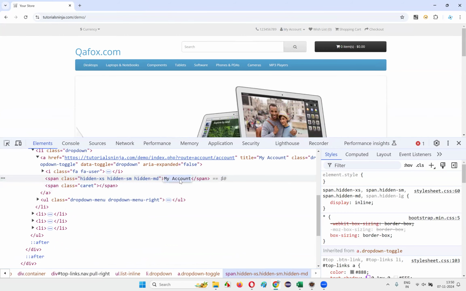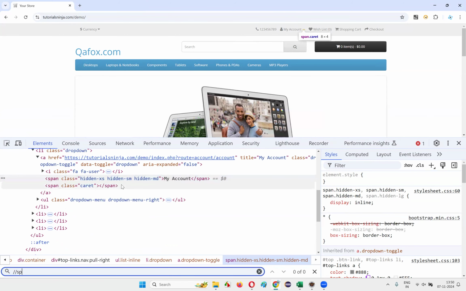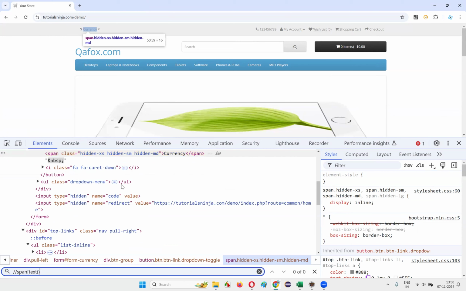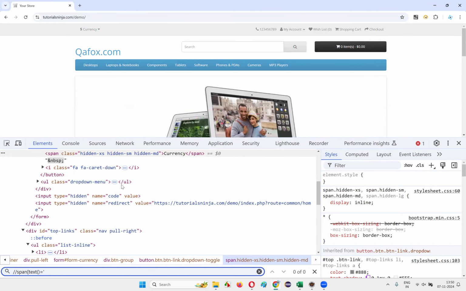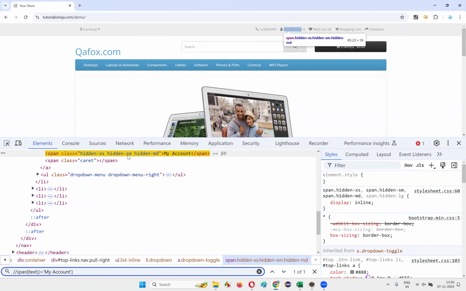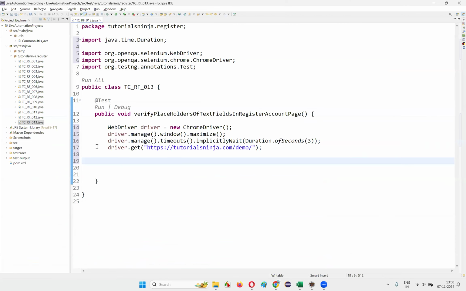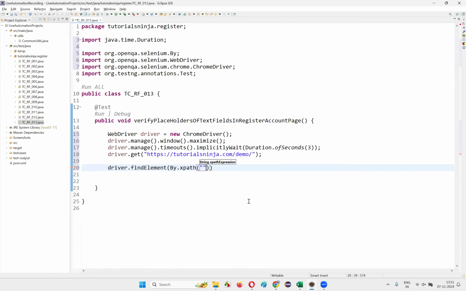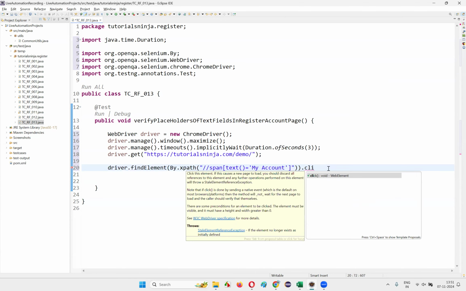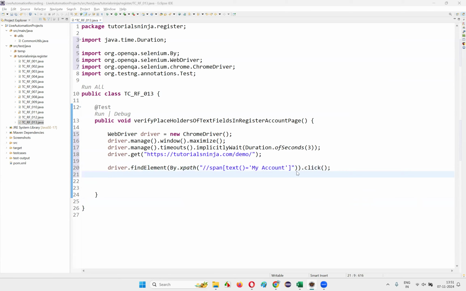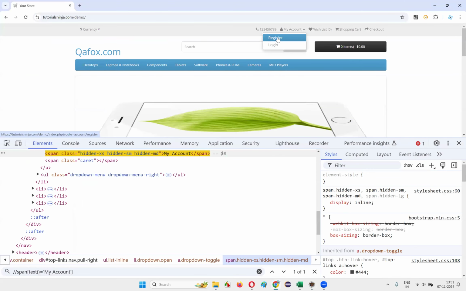Okay, again I'll copy this text and simply say Control F, double slash span text function is equal to My Account. Just copy paste it, and this is locating the My Account drop menu. Copy this XPath expression and paste it here. driver.findElement(By.xpath()), provide the XPath expression of the My Account and say .click(). Once you click on this My Account drop menu, then you need to select the register option.